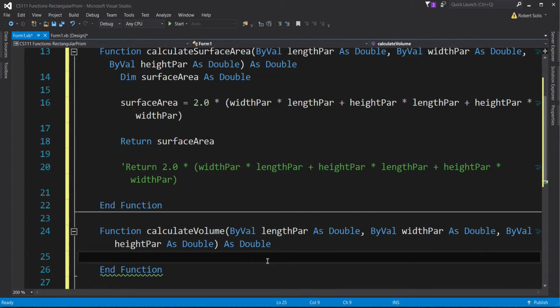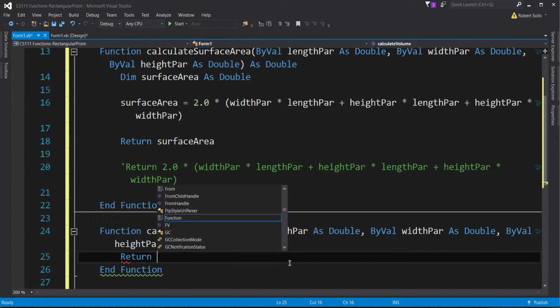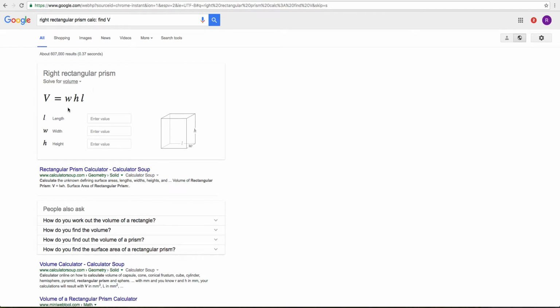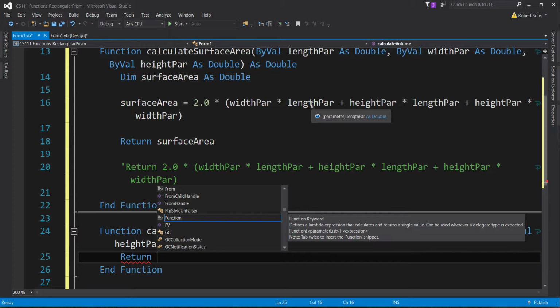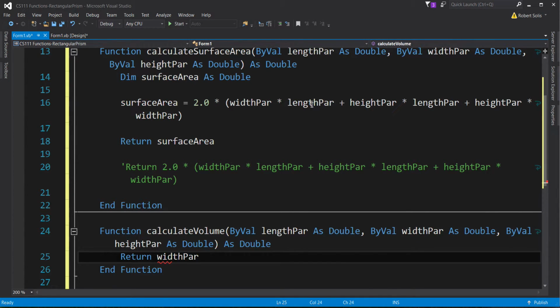All right, so over here, what am I going to do? I'm going to return the volume, and it looks like it's width times height times length. Okay, so I'm going to return the width parameter times the height parameter times the length parameter. There we go. Of course, could I have broken it out by creating a variable called volume, and then volume is equal to this, and then return the volume? Yep, I could have. That would have been perfectly acceptable.